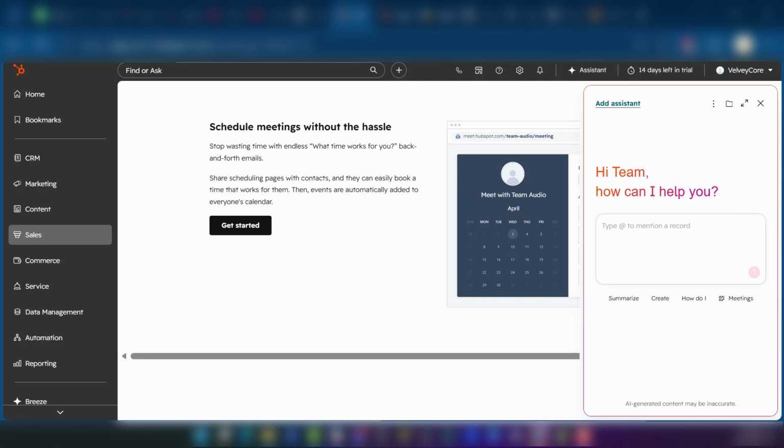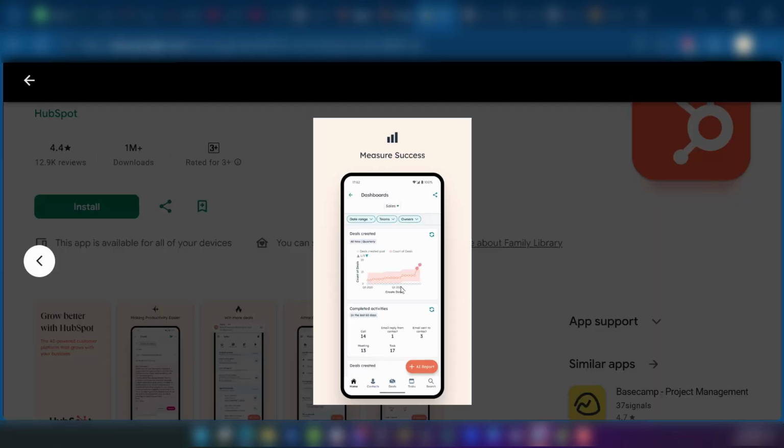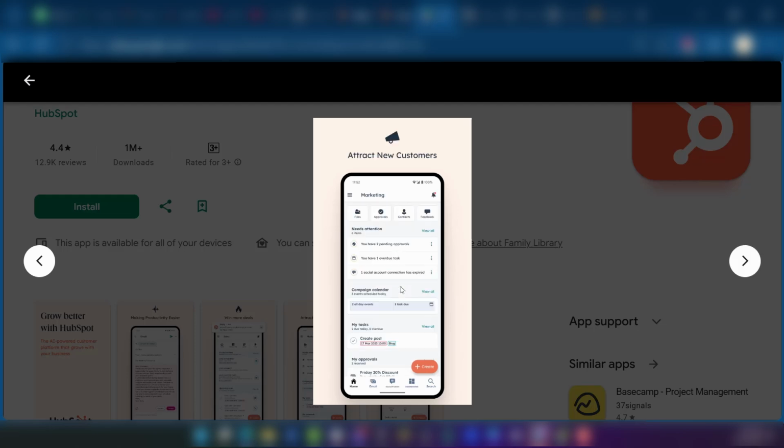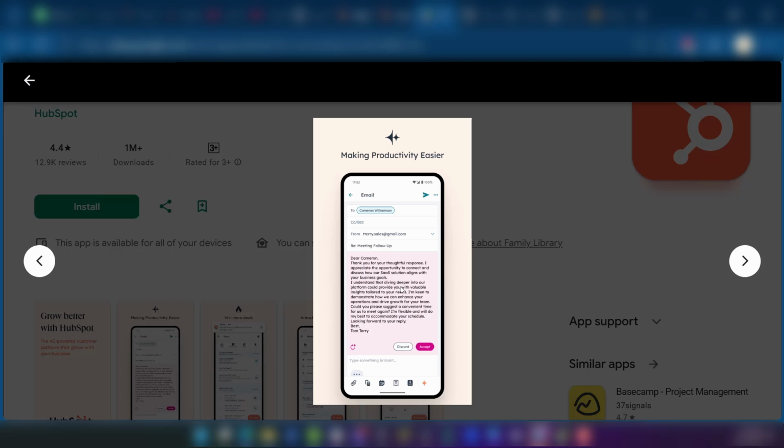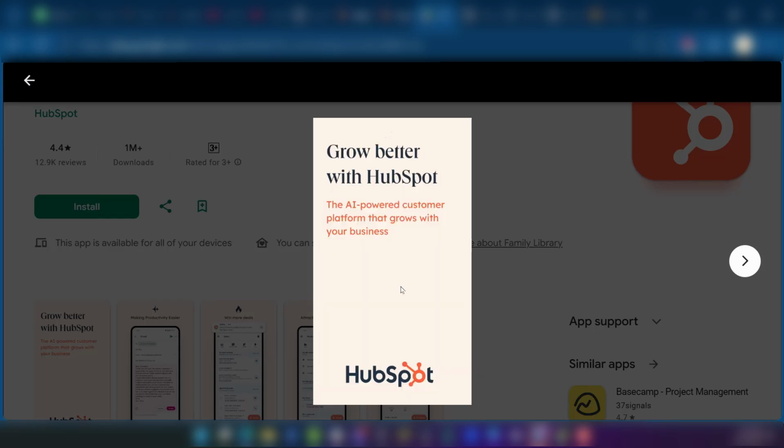And then you have the HubSpot mobile app. The HubSpot mobile app has a business card scanner. When you're at a networking event, just snap a photo of the card, the AI will transcribe it, create a contact, and send a great to meet you email before you even leave the room.